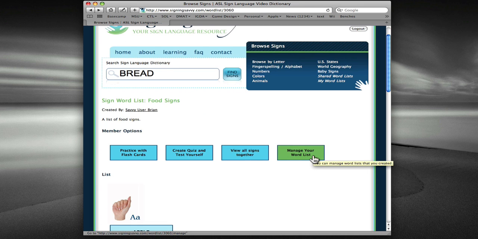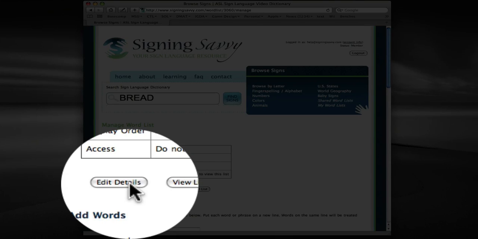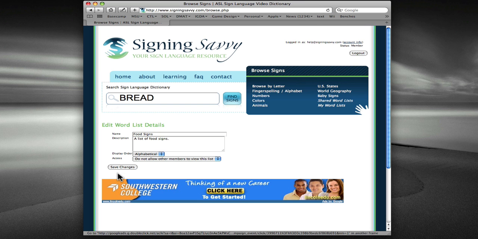Since this is my own word list, I have this option. Of course, you would not have this option on other people's word lists or the built-in word lists. Let me click on Manage a Word List. Now that I've created this word list and have it in order, I could go back and click on Edit Details. And I could perhaps change the name if I want to, change the description. I could always change the display order if I want to create my own order.